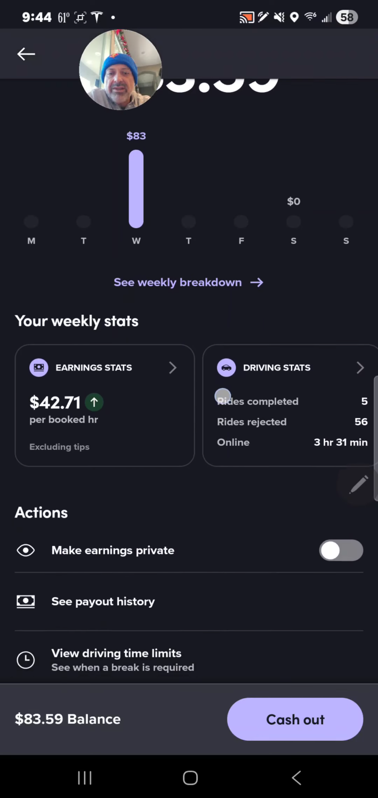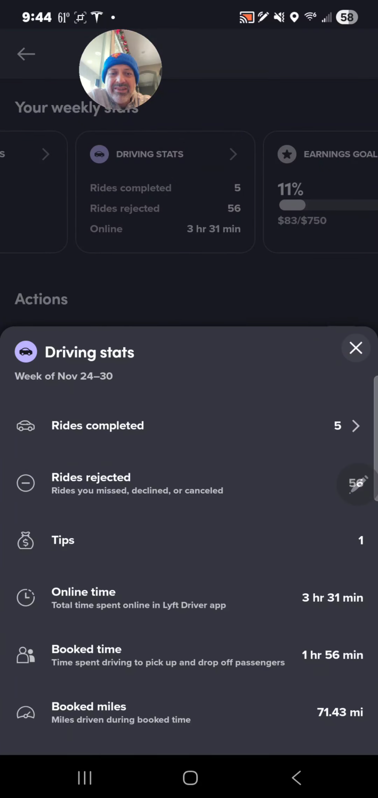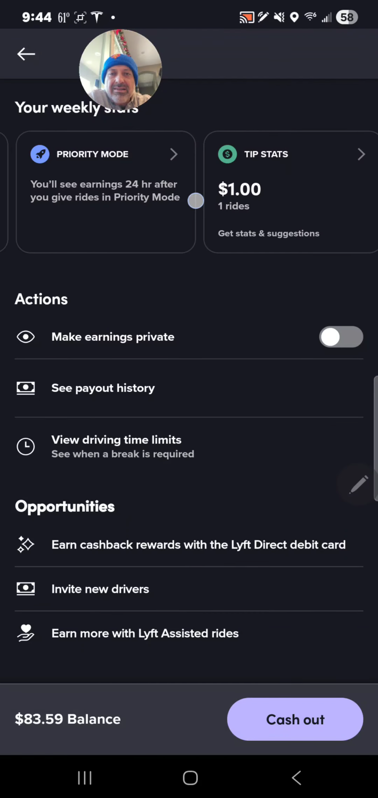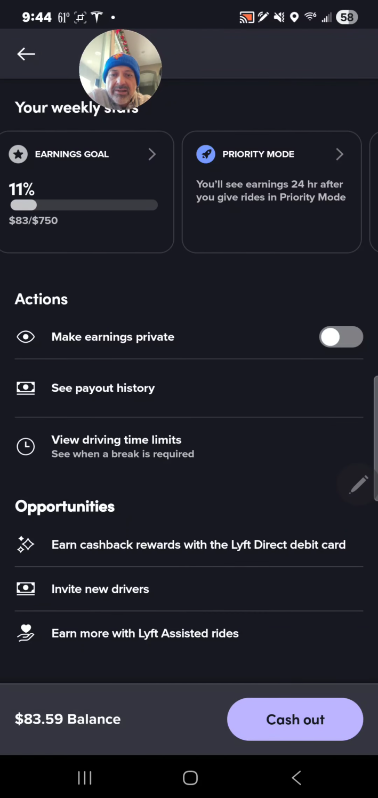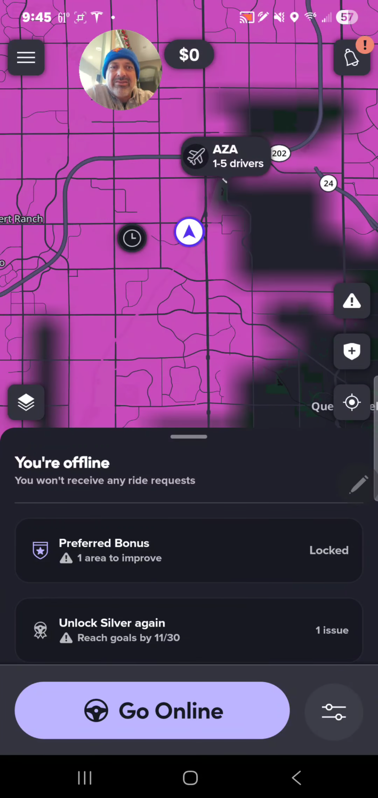But this is where you're gonna find a lot of your things to do with your money. How much you're making per hour, your driving stats, how much you're driving, how many miles you drove, all that analytics stuff that we'd like to look at. And then if you want to cash out, you can actually just cash out the same day, so you don't have to wait for the weekly payouts to get paid. So anyways, there's a rundown on how to use the application.